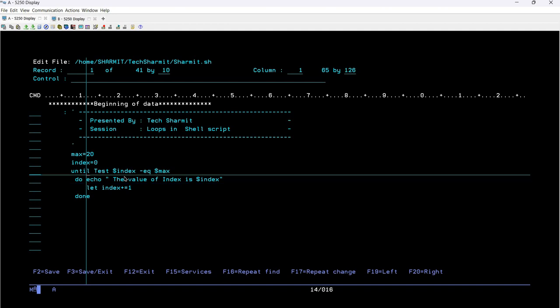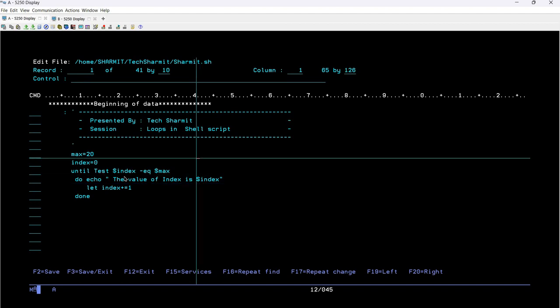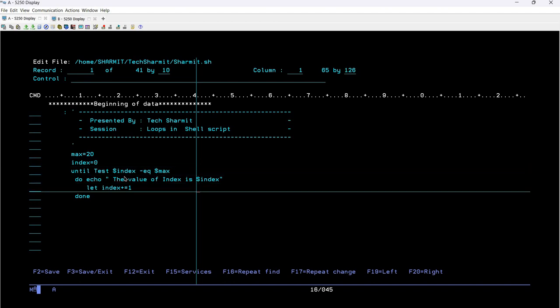Okay, because I want to compare it with the while condition, I have noted down something for you, so that we will discuss. But for now just see the syntax, until test. What test will do is check this expression, and then it will print the value of index is $index. So this "index" is just normal text, and this is a variable which we are referring to, the value from this index variable.